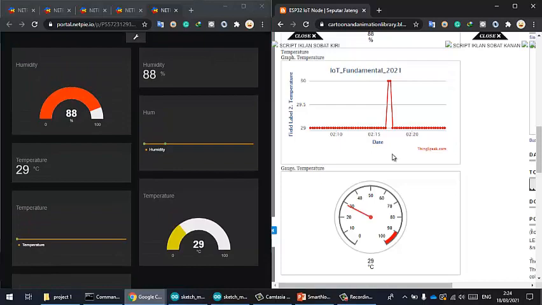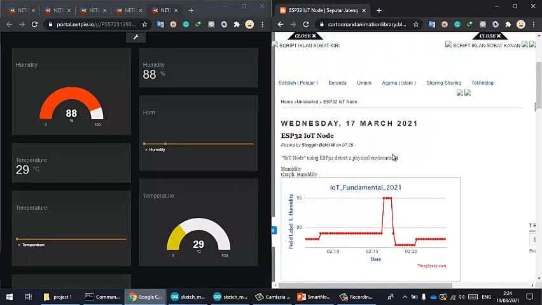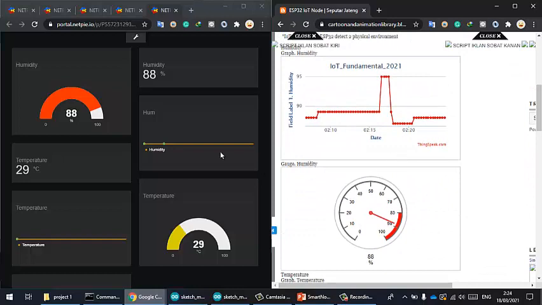So we can conclude that both the left side and the right side provide the same data sent from the device ESP32, which connects to the DHT11, which measures the physical environment.